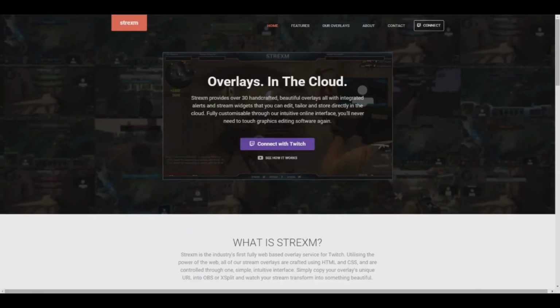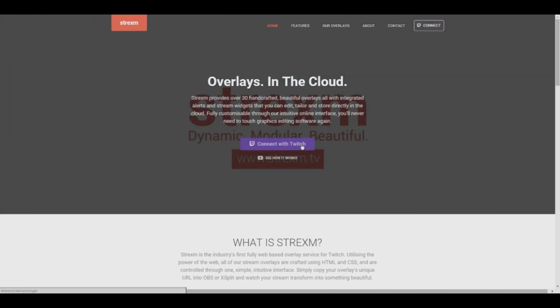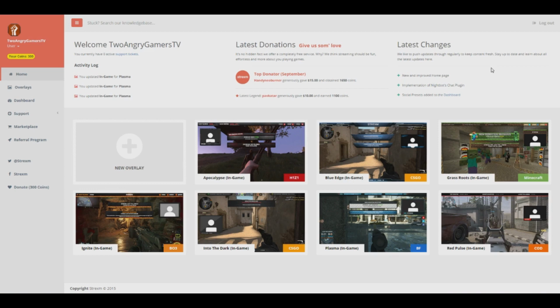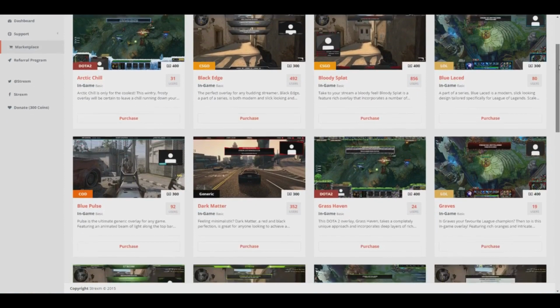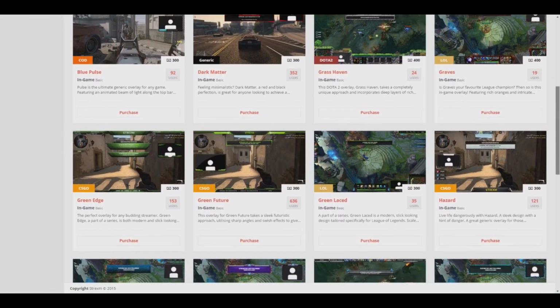So the first thing you want to do is go to strexm.tv and then connect your Twitch account. Mine's already connected, so it's going to automatically log me in. Here we go. And boom, you're logged in. The first thing you'll notice on a new account is you'll be given access to a free overlay. There are a lot of different overlays to choose from. A lot of them are for specific games. However, a lot of them can be used in a generic manner for every game.